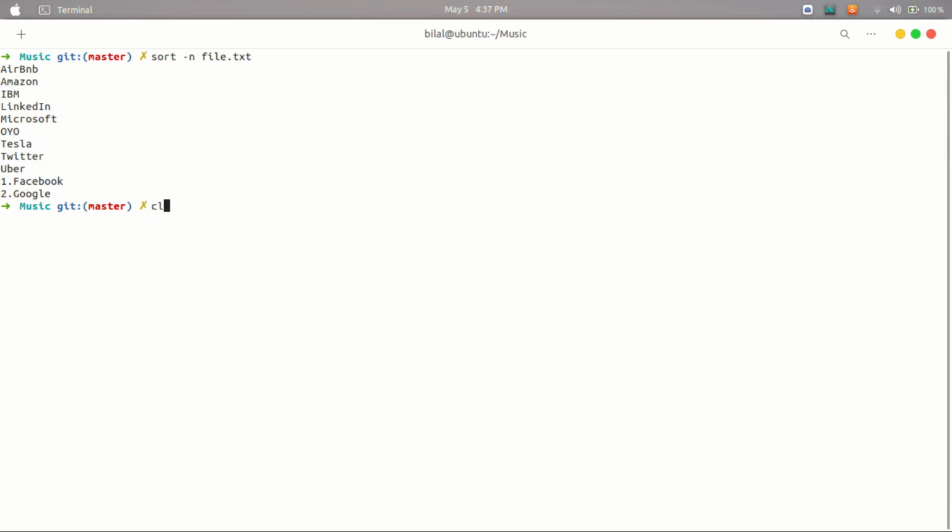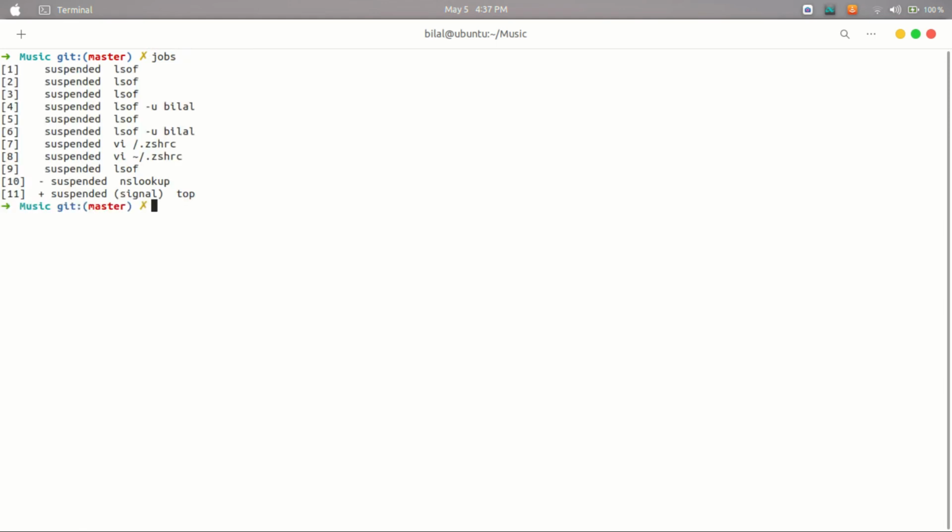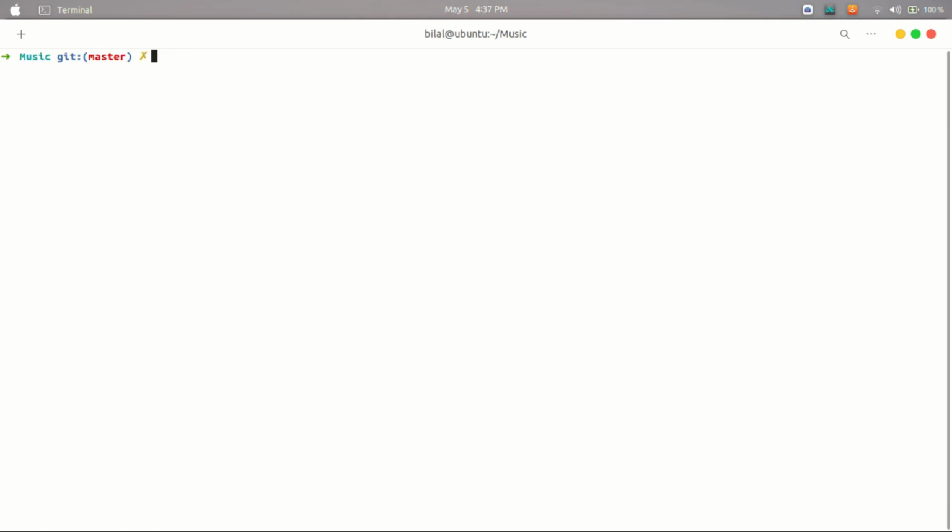Alright. After that, the next command that I'm going to show you is jobs. So the jobs command, if you click on it, you can see that these are the kind of processes that were running but are now suspended. Alright, so it will show you the processes.